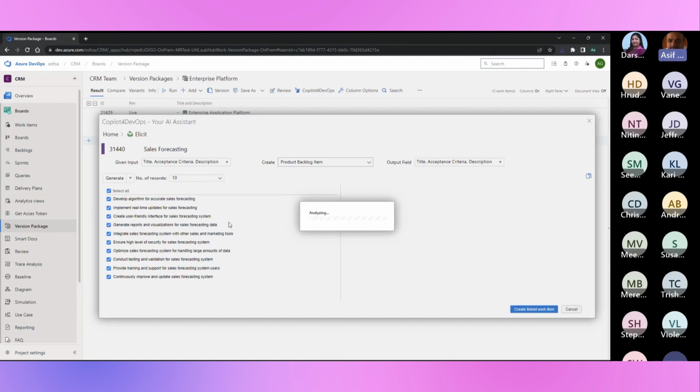And again, once it generates all of this data, you can review it, choose the ones you want to actually include in your smart doc, in your version package, in your backlog, wherever you invoke this from, because Copilot is going to be available in all of those places and more.